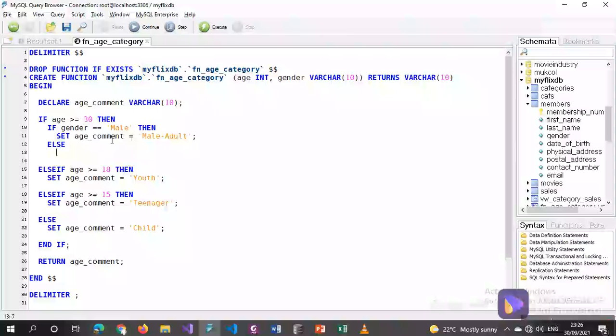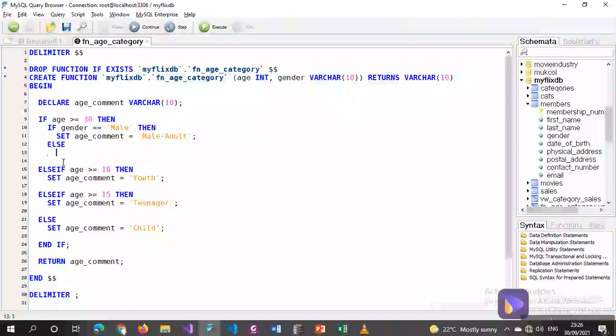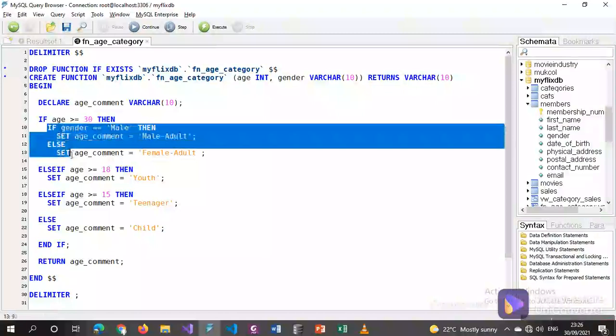Then we shall just say, I'm just going to copy this statement. Okay, let me not copy. I want people to see me doing the things just as they happen. So our age comment, you want to set it to female adult. Okay, like that. So now we have this if, which is nested in this main if, and which is going to be the same thing that you're going to have in all these other ifs. We are going to be nesting them one by one.